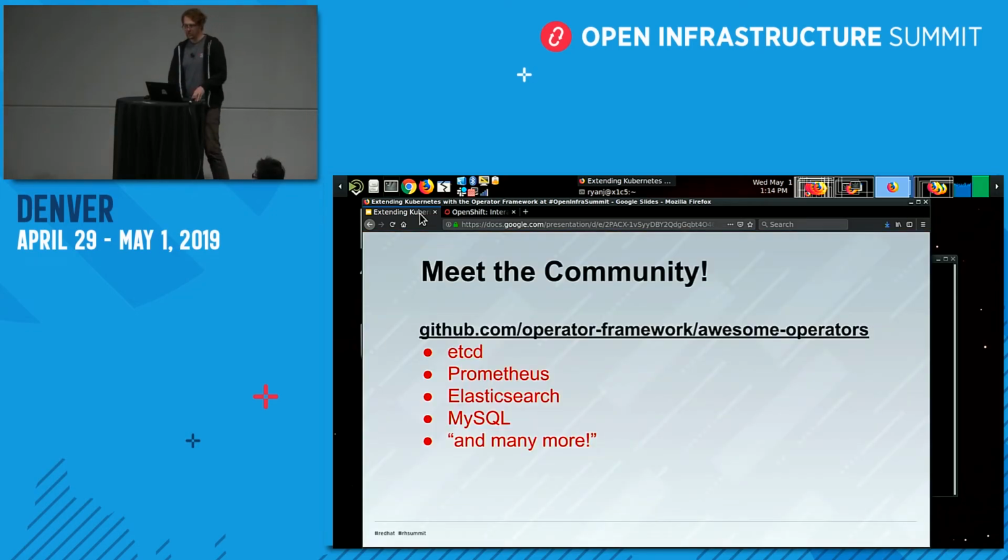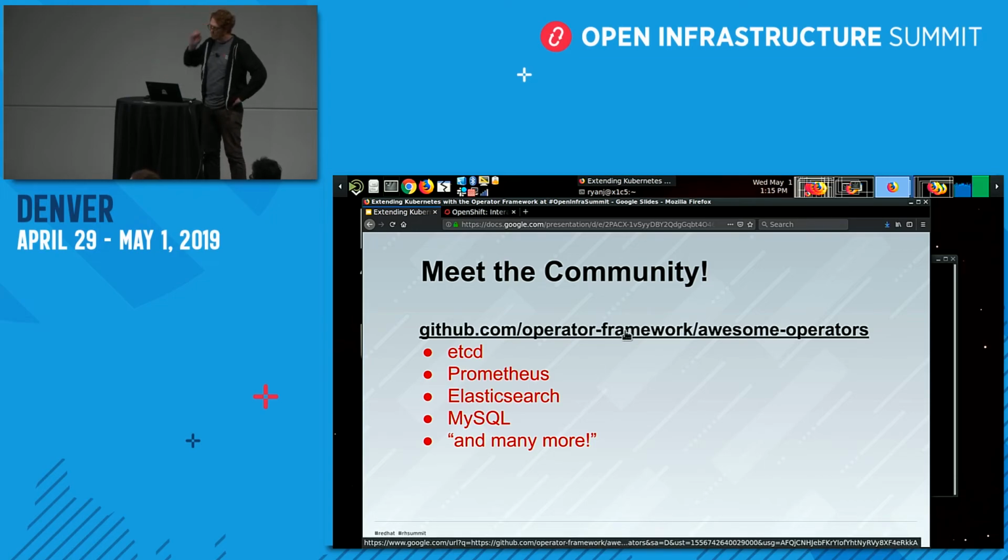We also have some additional, so here's a couple folks. etcd was started at CoreOS. Prometheus is another, I shouldn't claim that CoreOS is behind it, but a couple developers were employed by Red Hat and CoreOS. There's a really great Elasticsearch operator, MySQL. There's a huge list at this URL, github.com/operator-framework/awesome-operators. If you come up with a new operator that you would like to get the word out about, please let us know. I would love to add it to our list.